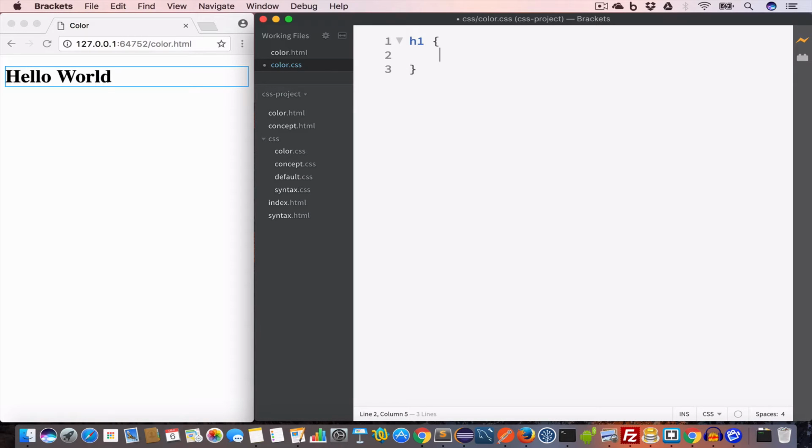Now we have already used the color property in our previous videos. So to set the color, we will use the color property. And in our previous video, we have used the name of the color. So to set the color of this header to blue, we use the value blue. And the output is in blue color.